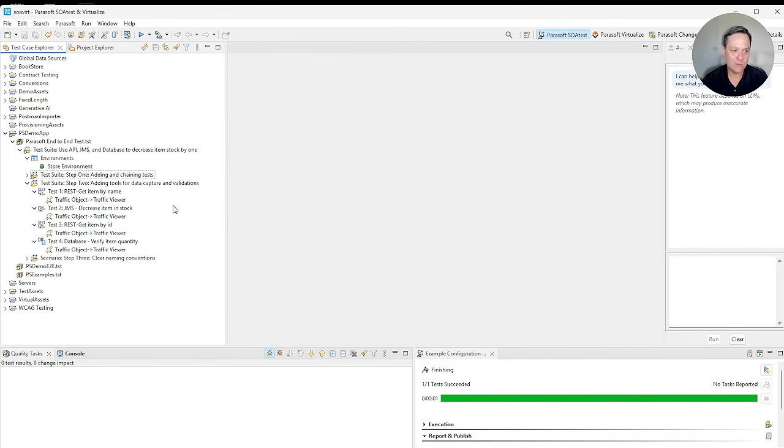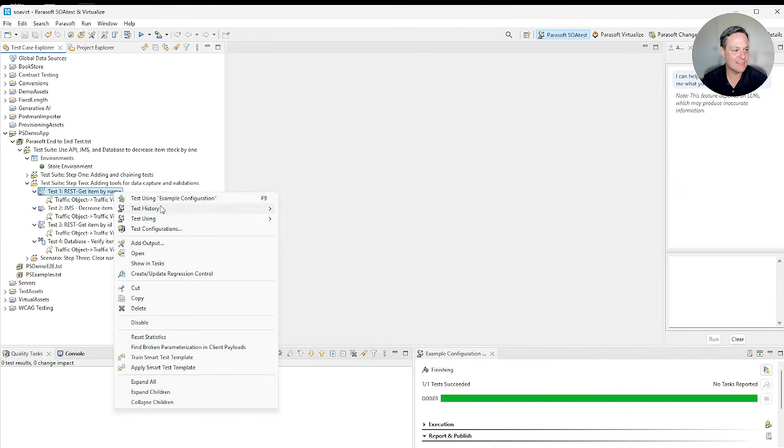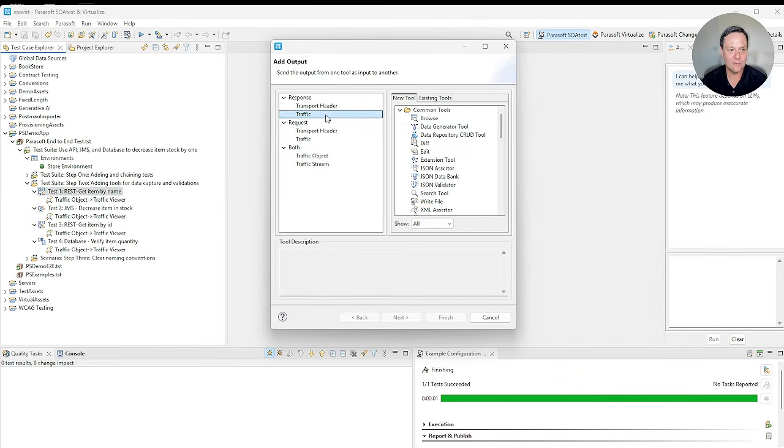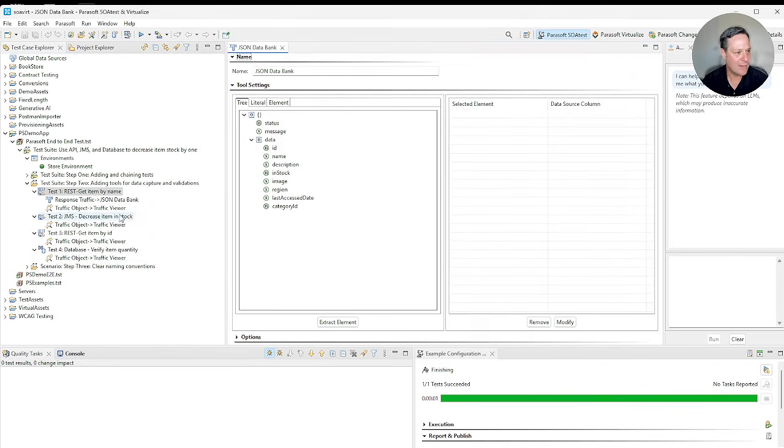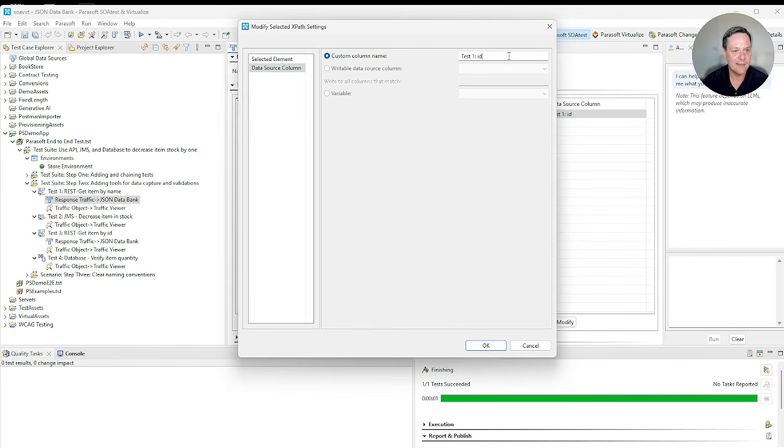In order to interact with each other, we need to add some more tools that are included, and I'm going to do this without any coding. First thing I'd like to do is add a data bank. Data banks are attached to either the request or the response, and you can store information from those as variables to be used with downstream tests. So I'm going to add a JSON data bank to both API calls, and this first one I want to grab the ID of the item that I requested.